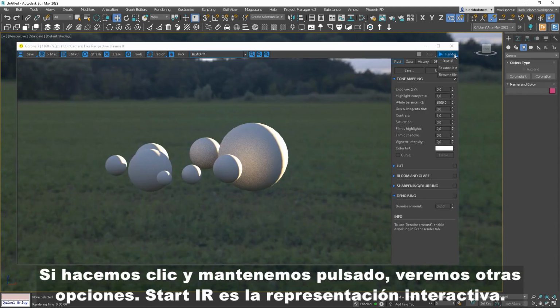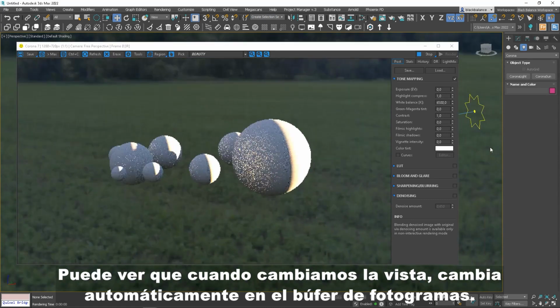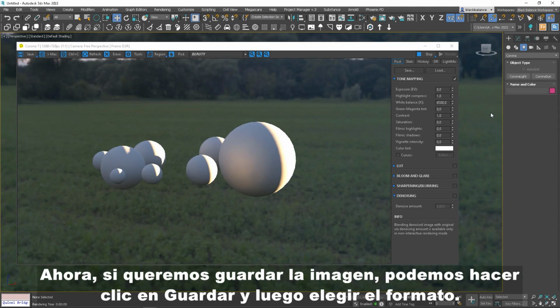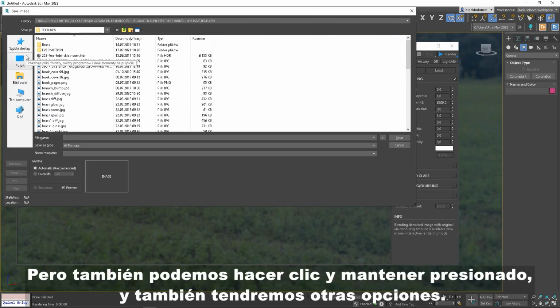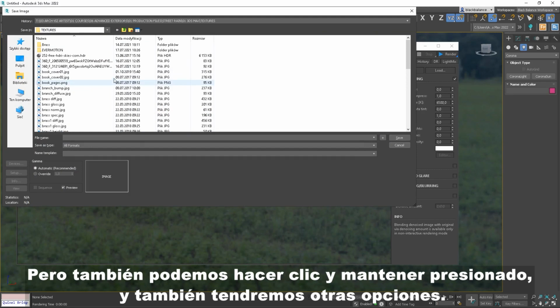If we click and hold, we'll see other options. Start IR is the interactive rendering. You can see that when we change the view, it's automatically changing in the frame buffer. Now, if we want to save the image, we can click Save and then choose the format. But we can also click and hold, and we'll have other options as well.